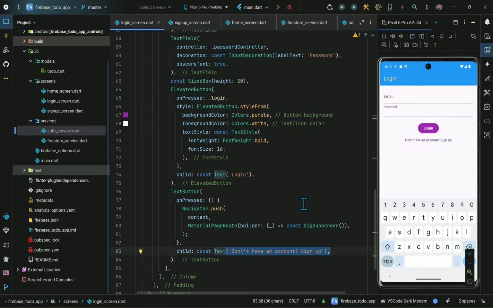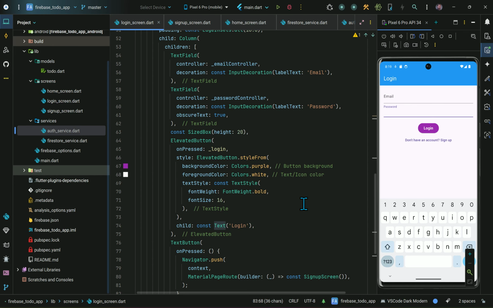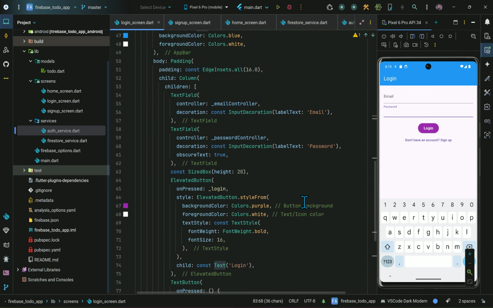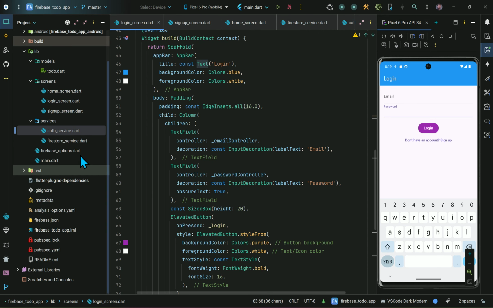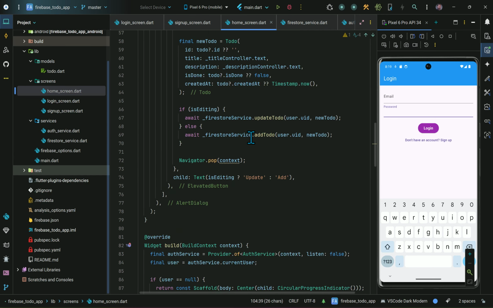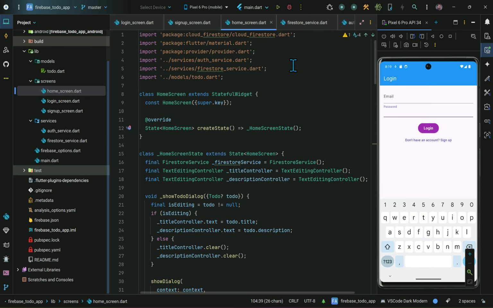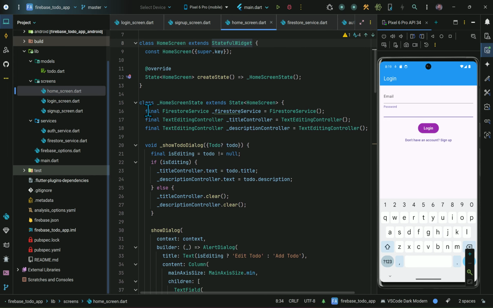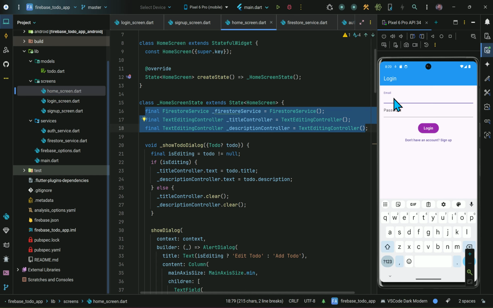So this is the login screen, and when there is a login, then you will automatically go to the home screen. Okay, and now let's see what the home screen is. This home screen is a stateful widget, inherited from that. Okay, and now here we created again three text editing controllers. Why? Because, let me quickly log in.